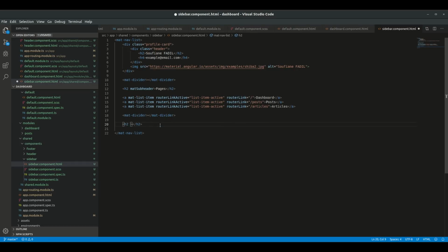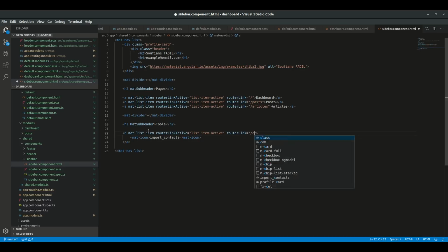H2 mat sub header, and I will name it tools. I will put other links. I will copy that, paste it in here. Right, change the label. I will put an icon. So that icon should be import contacts, and the router link, and it should redirect to contacts. Let's copy paste that, and we'll need it a bit later.